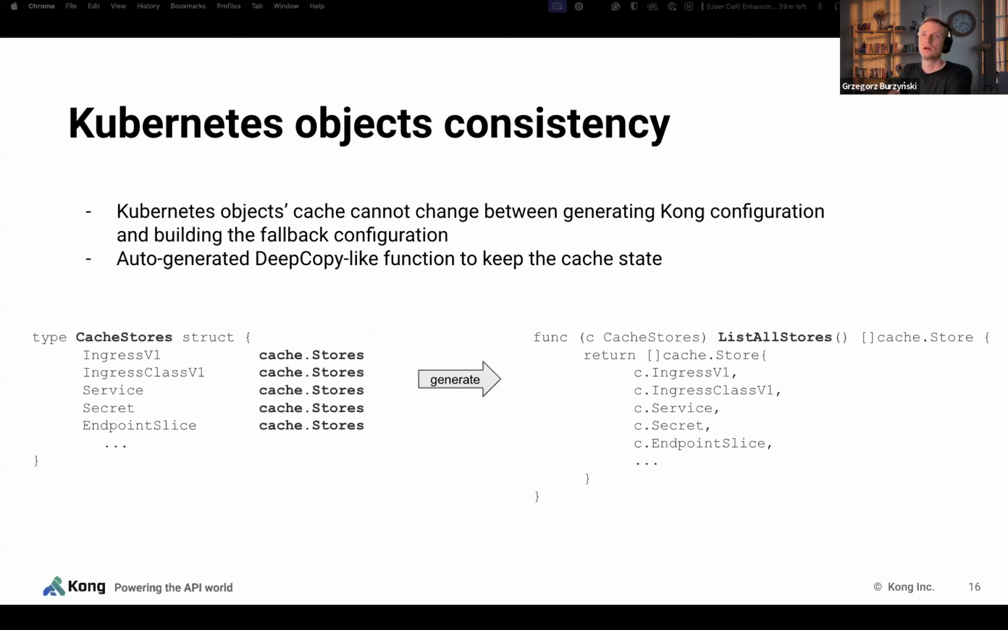Another problem we had to solve was how to make sure we operate on a consistent set of Kubernetes objects between the time that we generate Kong configuration at the beginning and building the fallback configuration later. Because it's quite reasonable to operate on the same set of objects to not mess something up. We decided to satisfy that by extending our cache stores with an auto-generated list all stores method that allows us to easily iterate over all objects stored in the store and make a deep copy of all the objects. It's also a way for us to not forget about adding support for a new type of objects.